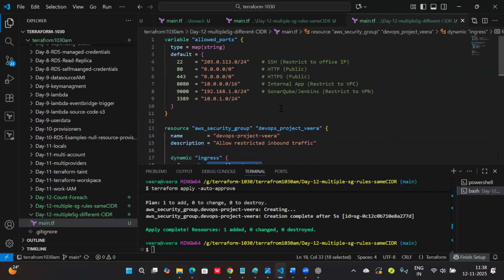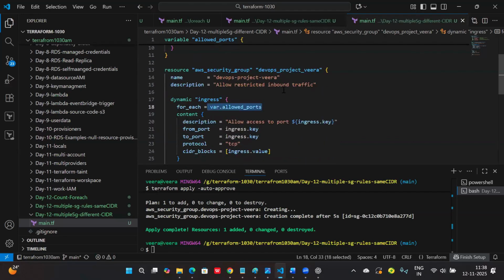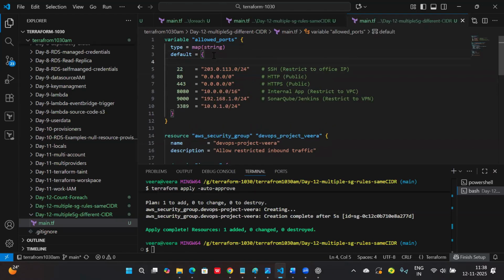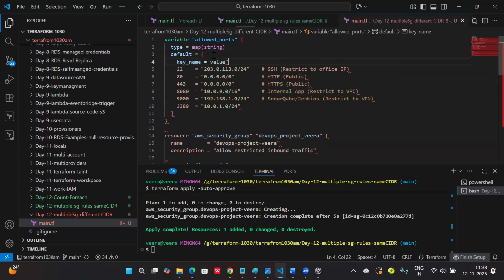Now this content is the port type. I should call only the key. This is the key name, this is the value. For example, this is the key name, this is the value. Key value pair, you know, right? Key value pair JSON. So key name equal to value.